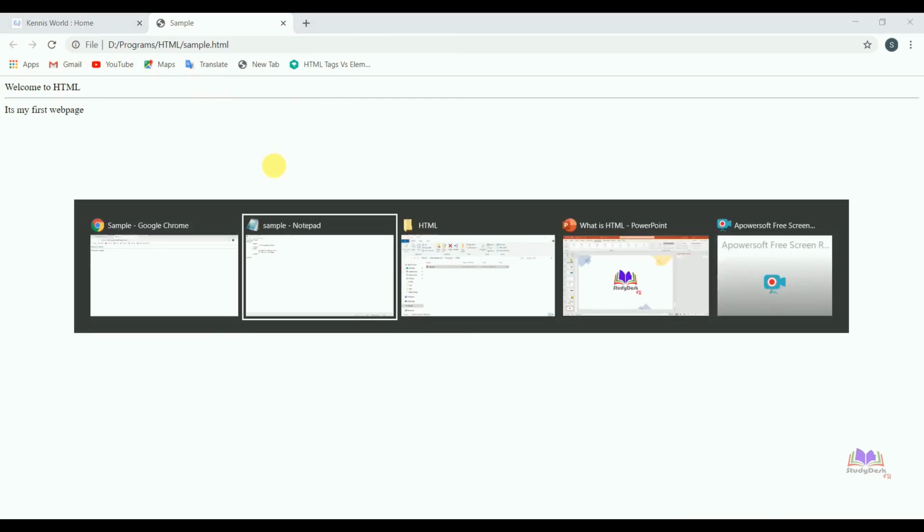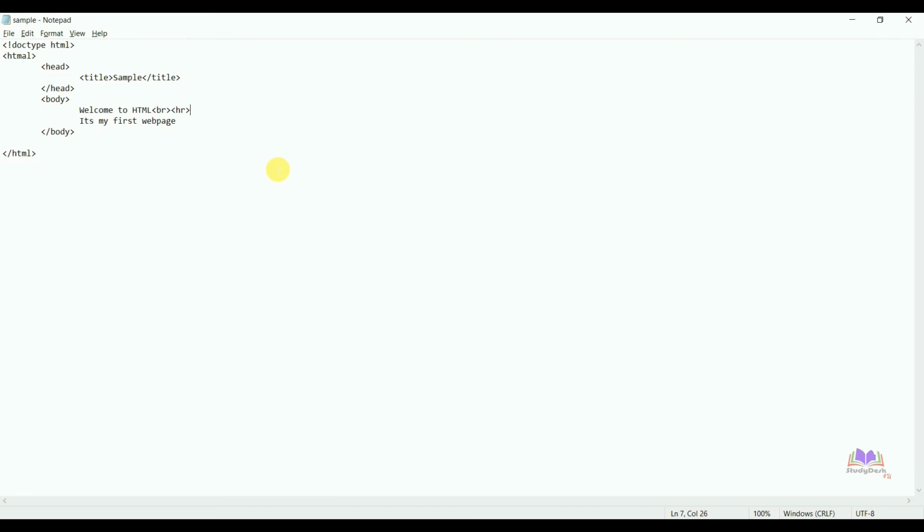So this is the sample program you can execute. Right now I used Notepad for execution. This is the basic session. So I used Notepad. From the next session onwards, I'm going to use Visual Studio Code.